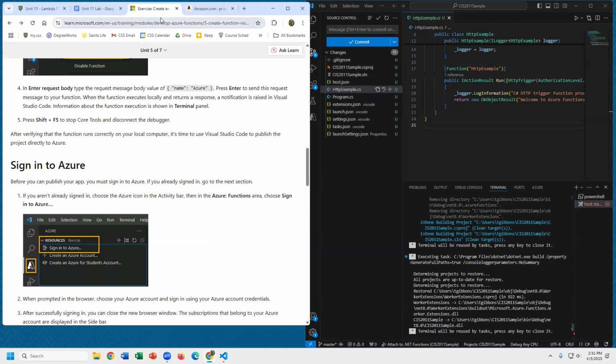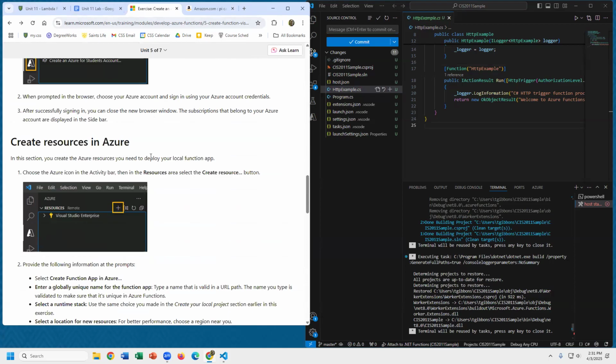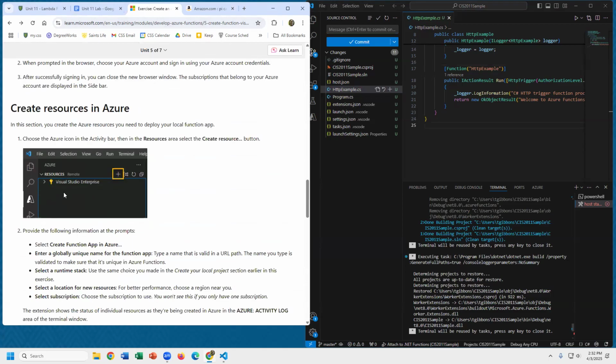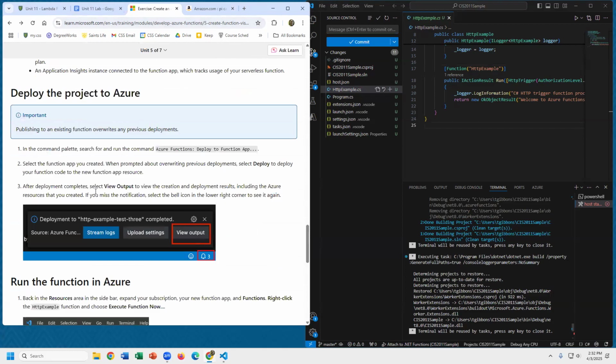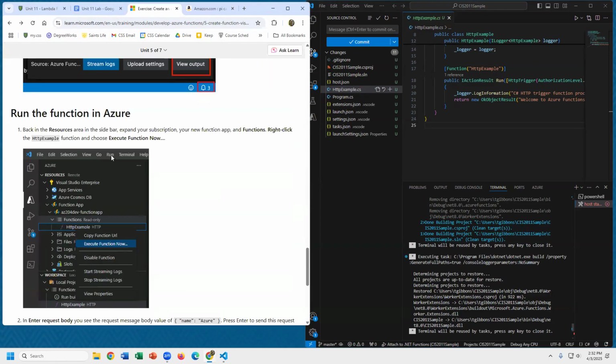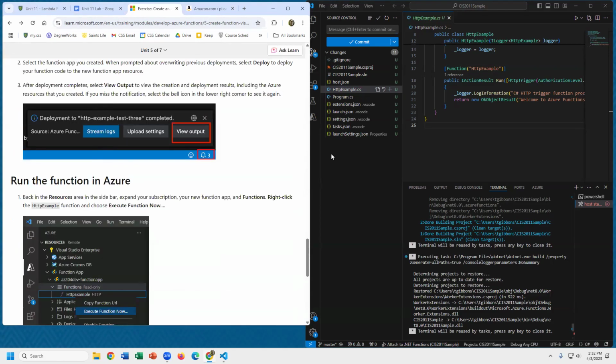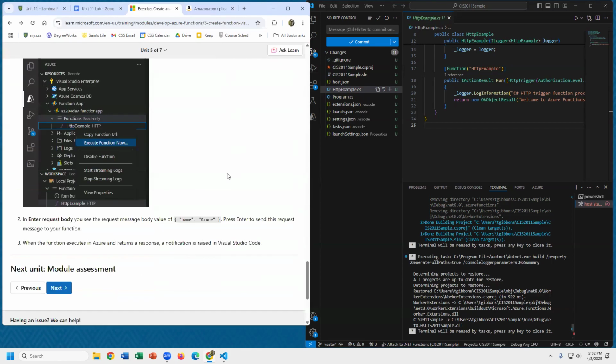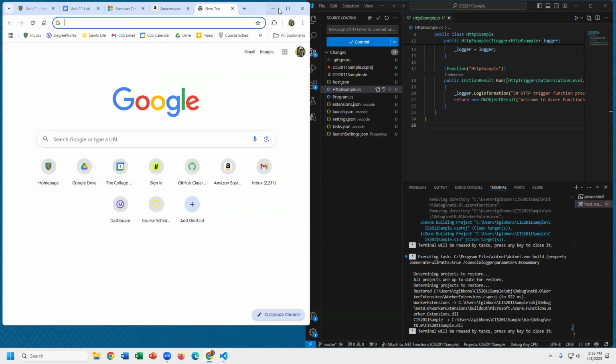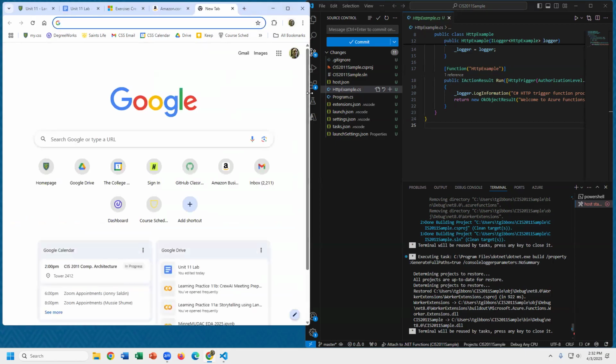So you would sign into Azure on the cloud here. And then again, we would create resources in Azure for different things for this. So most of these cloud-based resources let you create and deploy resources and then run functions on it. So I'm not going to be able to show you that, it looks like. And again, most of the cloud providers work similarly.